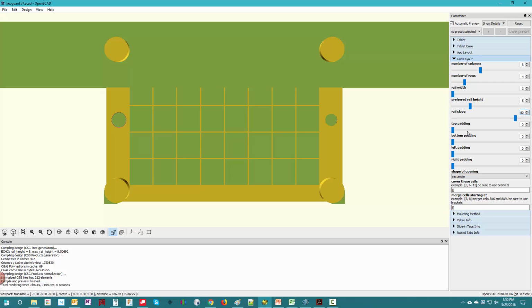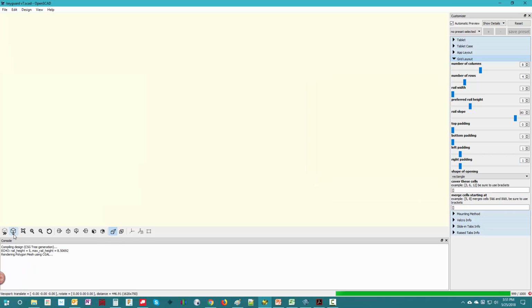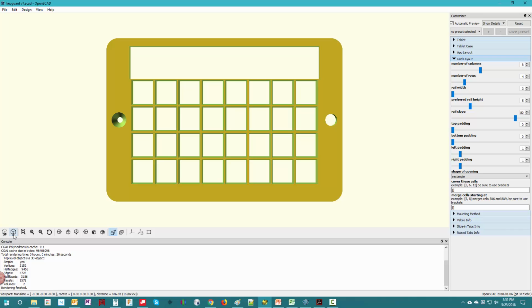And then we said we didn't need any padding on the top or the bottom because it's balanced top to bottom. But we were going to add 1 millimeter of padding on the left and the right. So let's look at what this is. That's really all we were going to do because we don't have a case, and we're just going to leave it as a no mounting method. So here's our key guard for that app.